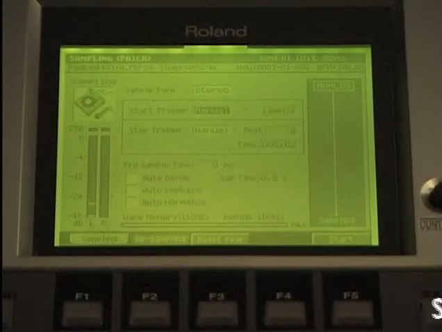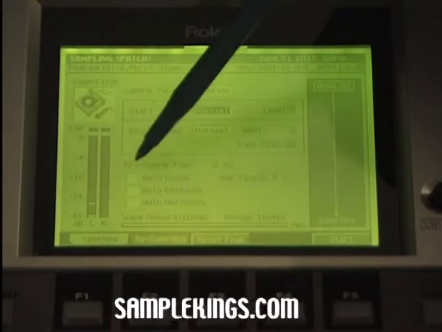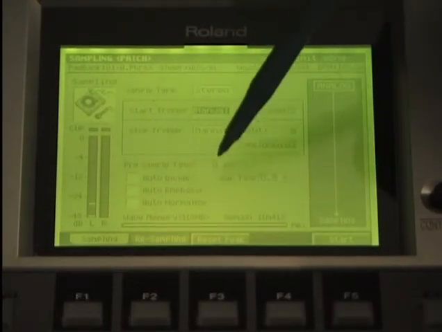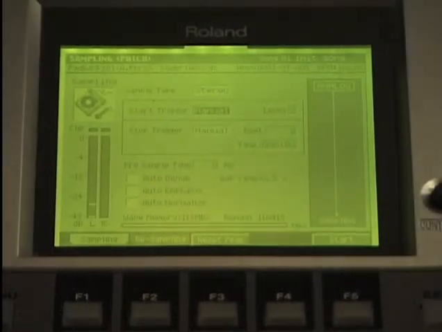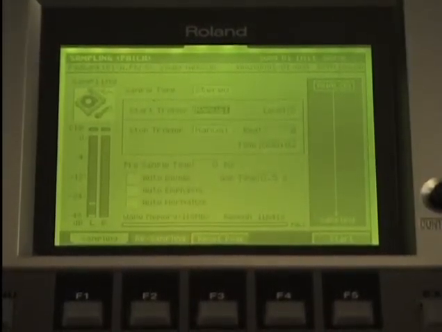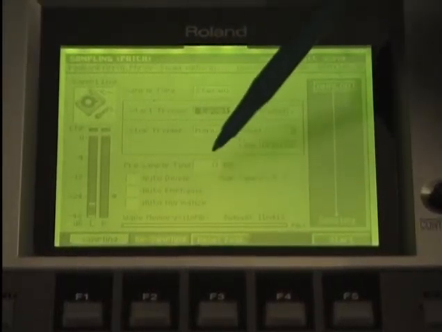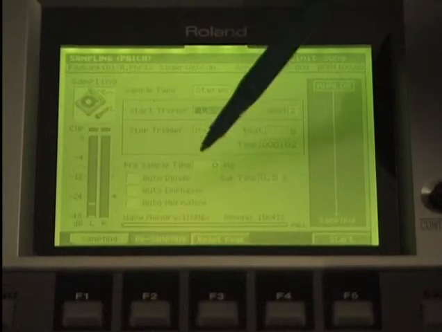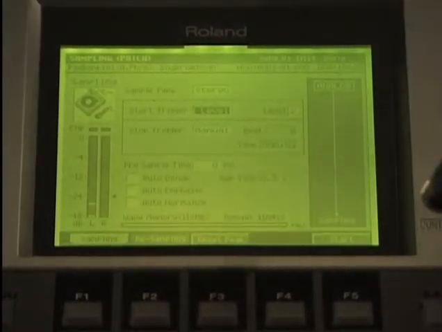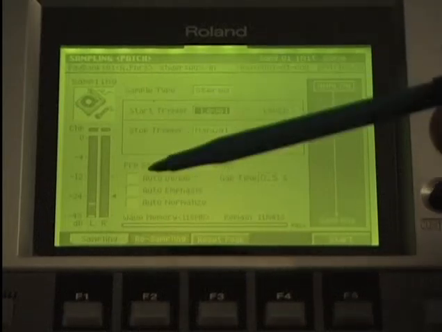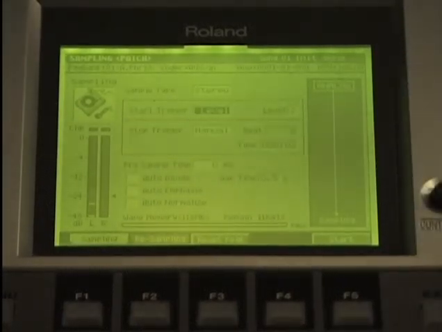Alright, next you'll see here we have pre-sample time. And right now it's sort of grayed out. We can't get to it. See, it sort of skips past it. The only way you can do pre-sampling is if you're set to level here. And pre-sampling basically means it's going to start the sampler to record a little bit earlier than when we actually set it for our level, so that it'll catch all of our transients. Alright, we're going to be using manual.